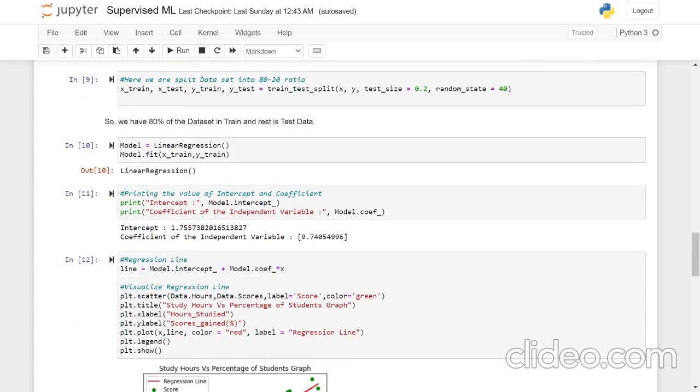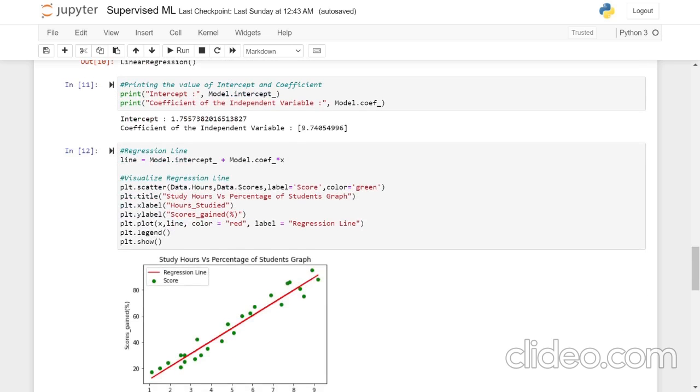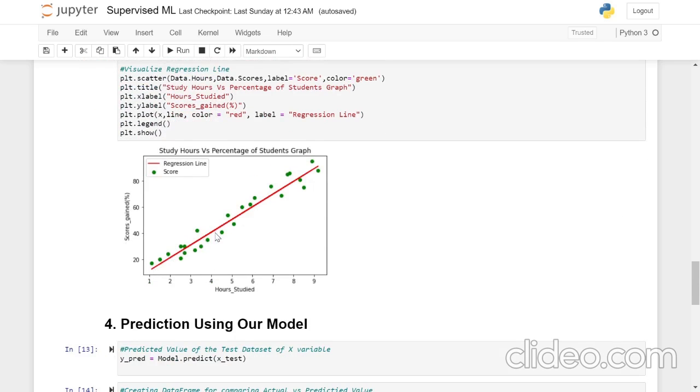So now let's fit the linear regression model, and our model intercept is 1.75 and the coefficient of the independent variable is 9.74. So now let's visualize our regression line. The red one is our regression line and the greens are the scores.